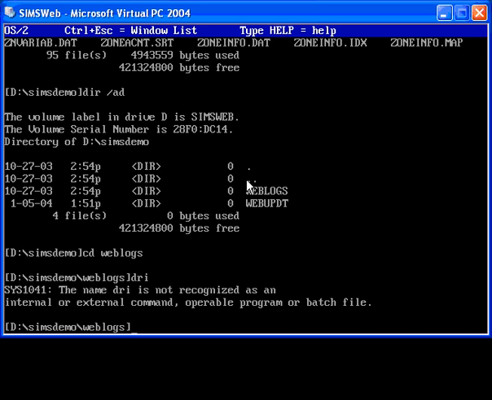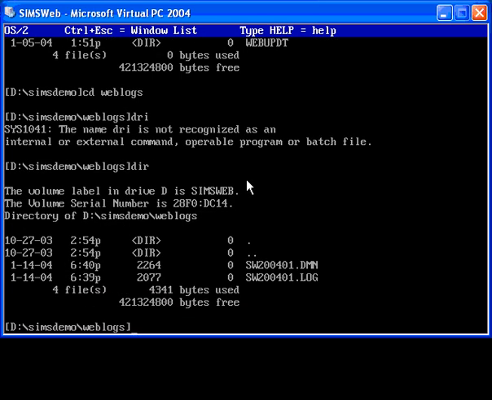And here we're going to find a couple of logs. Every month the log will be broken down. So SW stands for SIMSWeb. 2004 is the current year, and the next two digits is the month. So SW 2004-01 is for January of 2004. SW 2004-02 will be for February, and so forth.